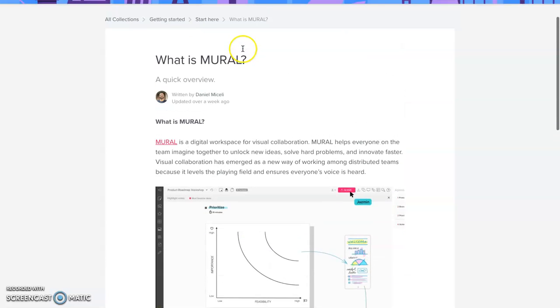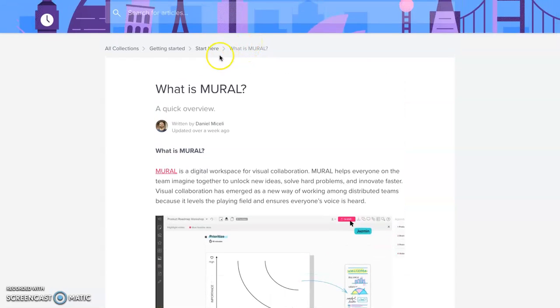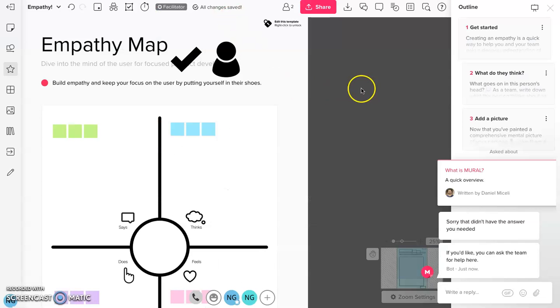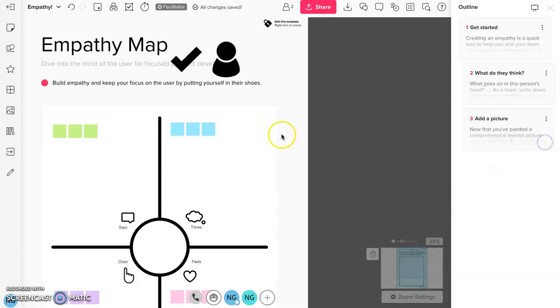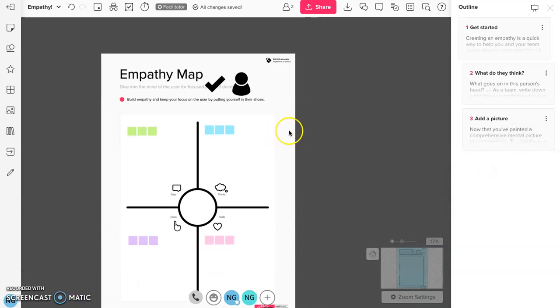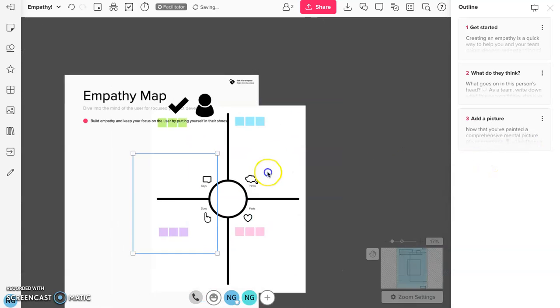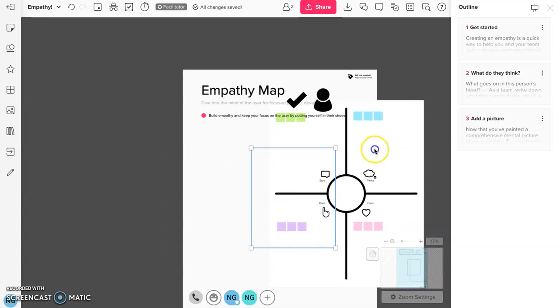So now that you have a general overview of Mural regarding its knowledge base, the product itself, and its pricing, let's go ahead and jump into a Mural. Now, I created this Mural a little bit ago, and this is actually just something that's from a template.